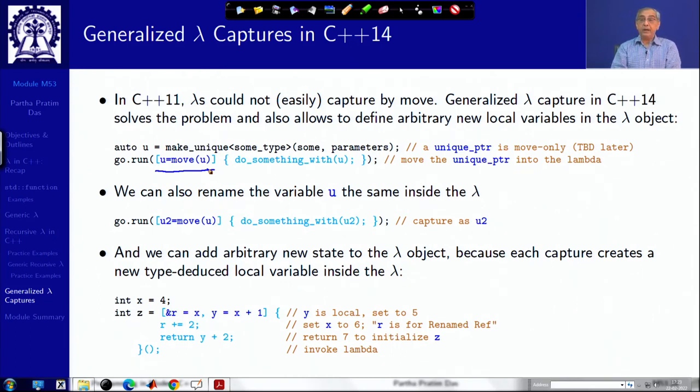So what am I doing? u is a symbol. Whatever u is defined as here, you will see unique pointer later on. Do not worry about that semantics part right now. All that you know is u is defined as a symbol. So u is an L value reference. I want to actually pass an R value reference. So I do move. This is std::move from the library, right? And call that u. So this is what I could not do in C++11, and here I can do that.